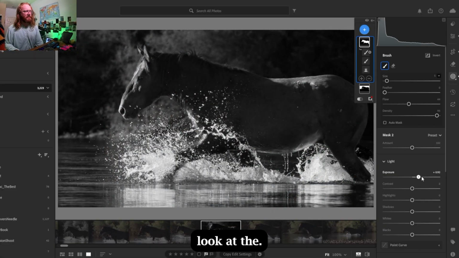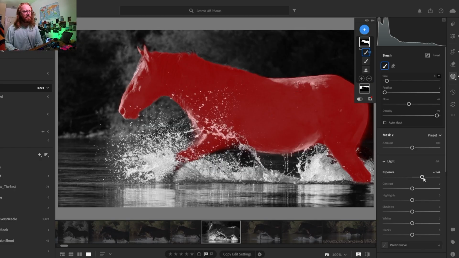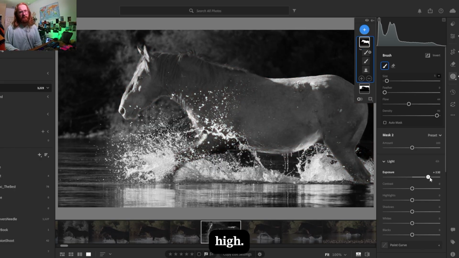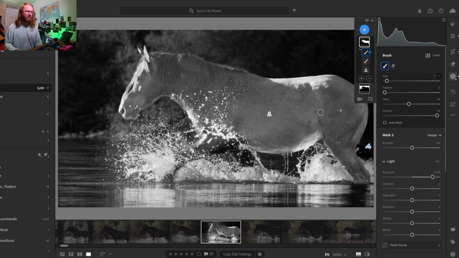Or do we want to raise exposure? Let's look at that. You can get a real view of these scars. We're going to turn off the mask. This is too high. This is just to look. Look at all those scars. Interesting. Horses fight a lot, especially male. I don't think this is a male though.